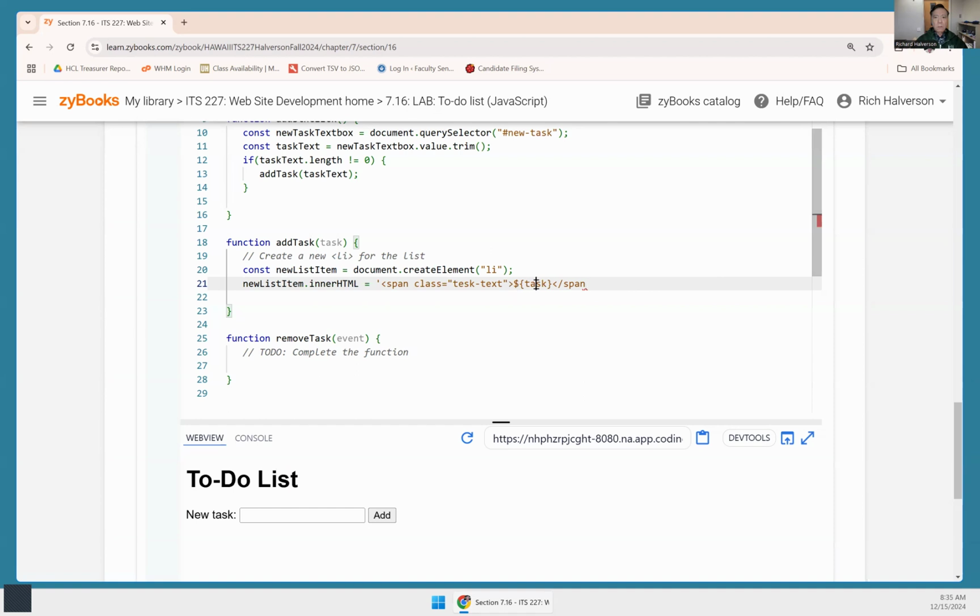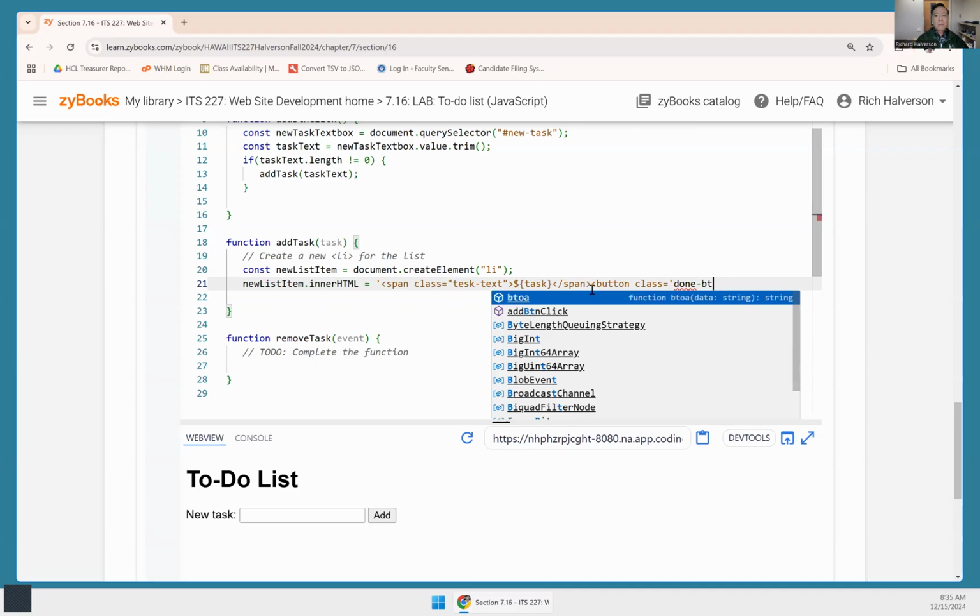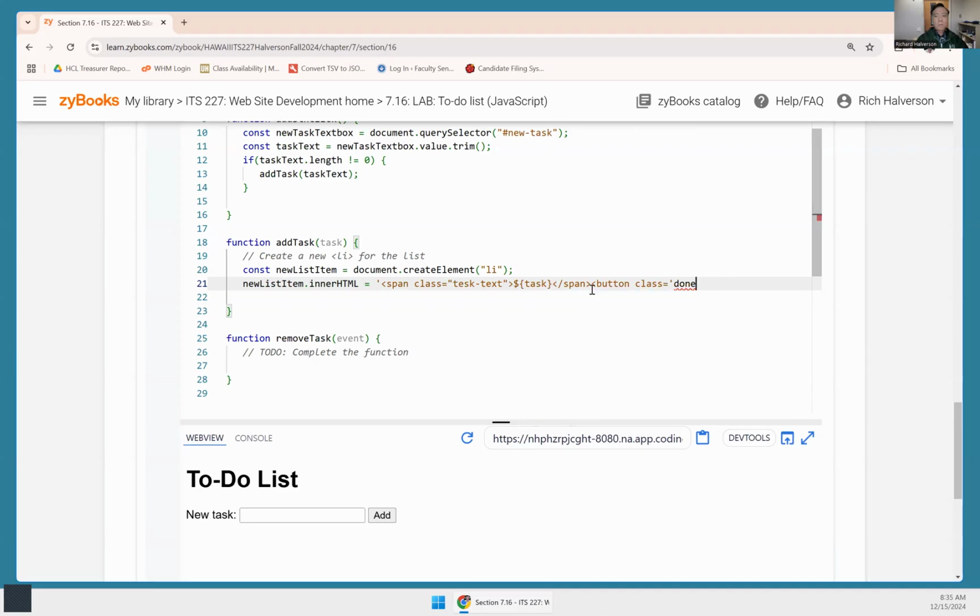This is the same as this. Close the span. And then we got to add a button on the end of that. I'll just do this button class. This is going to add that X at the end, equals done button. Double quote, done button. Close the quote, close the tag.